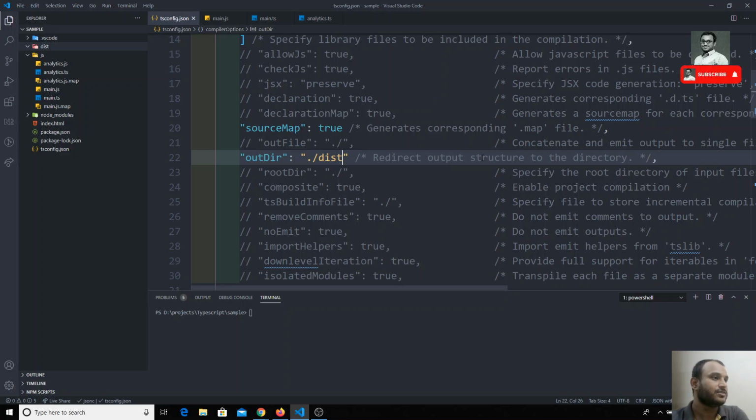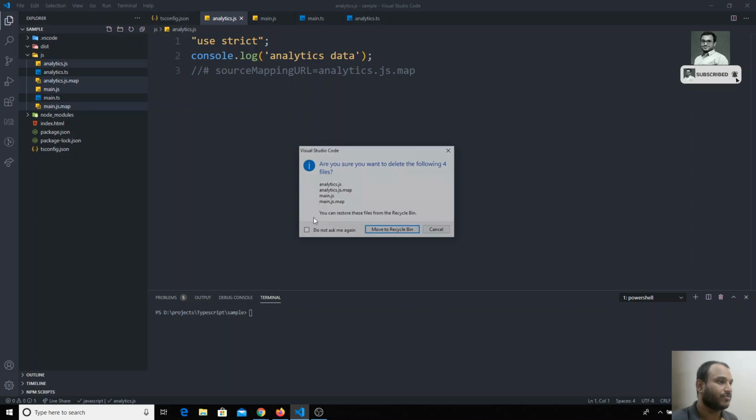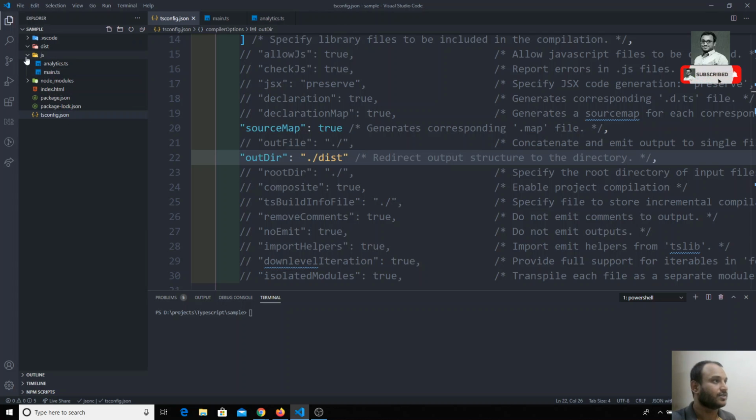Now I will remove the generated JS files. These are the JS files generated, right? So I will remove these files, and we have only the analytics.ts and main.ts files. Now I have mentioned here outDir as slash dist, right? Now I will try to run the compiler.